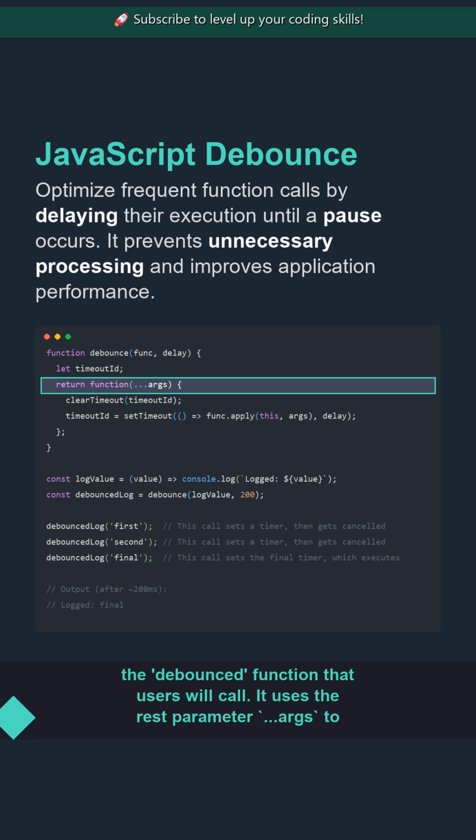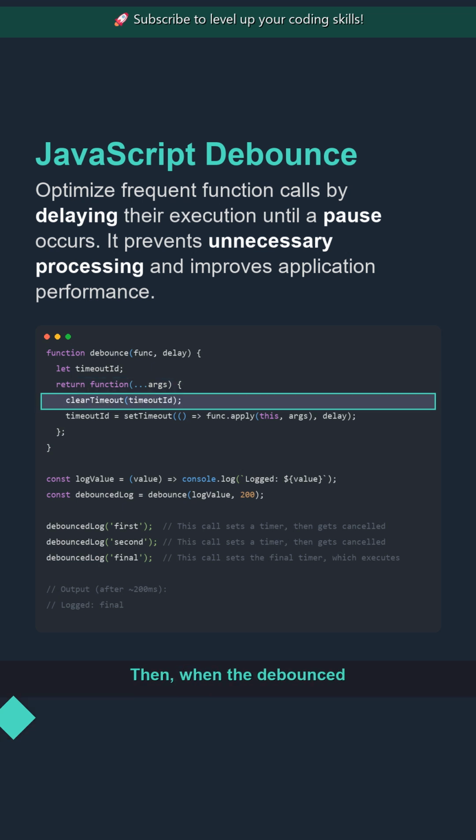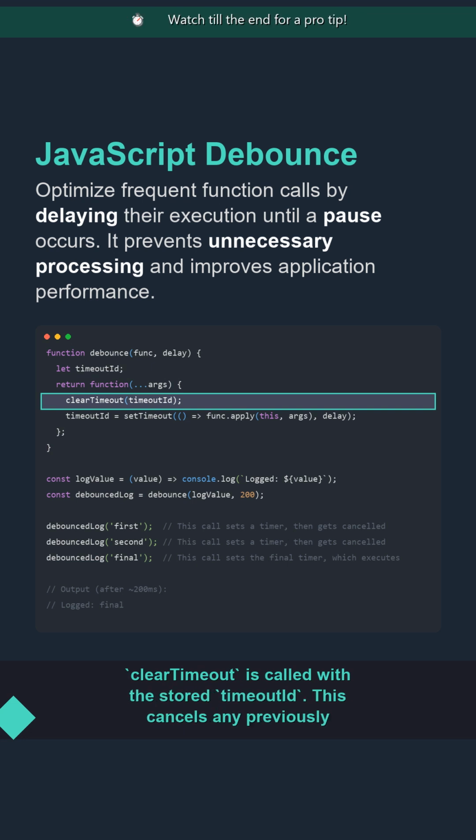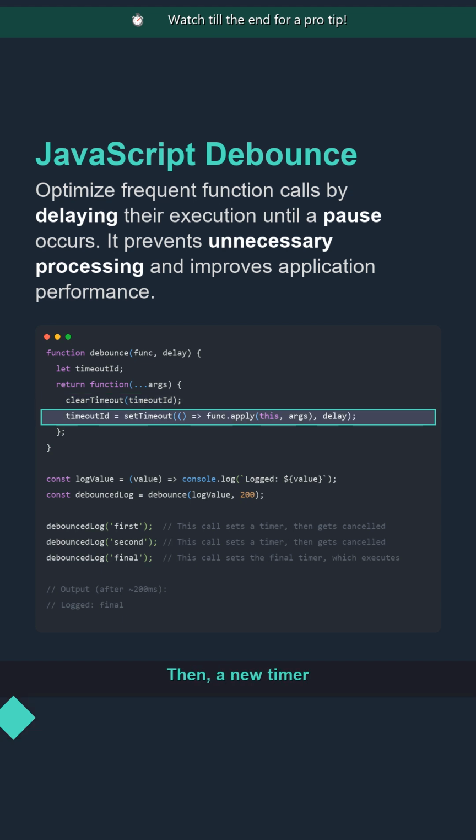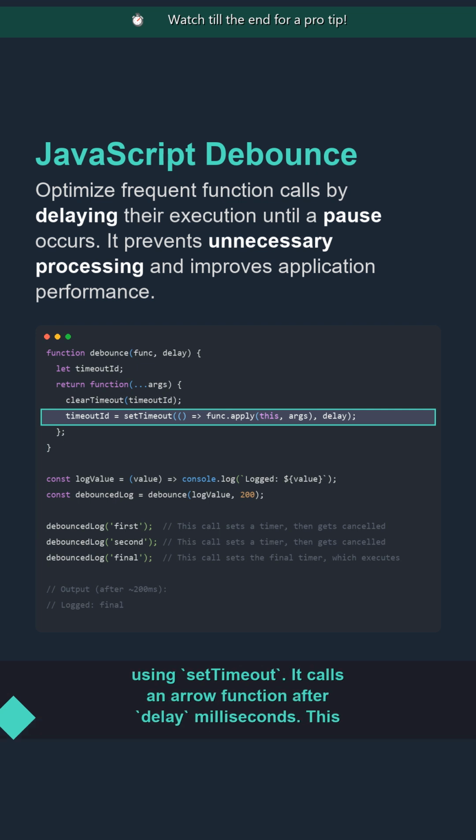It uses the rest parameter, args, to capture any number of arguments passed to it, which will later be forwarded to the original func. Then, when the debounced function is invoked, clearTimeout is called with the stored timeout ID. This cancels any previously scheduled execution of func, ensuring that if the function is called rapidly, older timers are discarded. Then, a new timer is set using setTimeout. It calls an arrow function after delay milliseconds. This arrow function executes the original func, using apply to pass the correct this context and args from the debounced call. The ID of this new timer is saved in timeoutId.